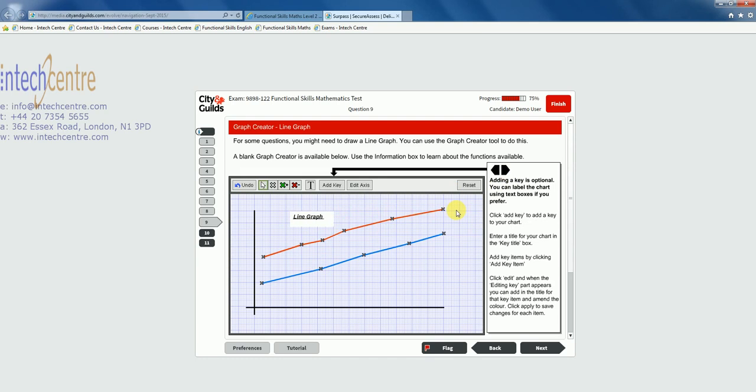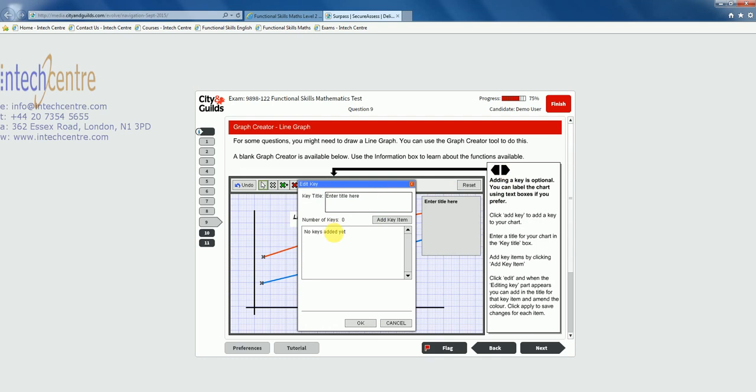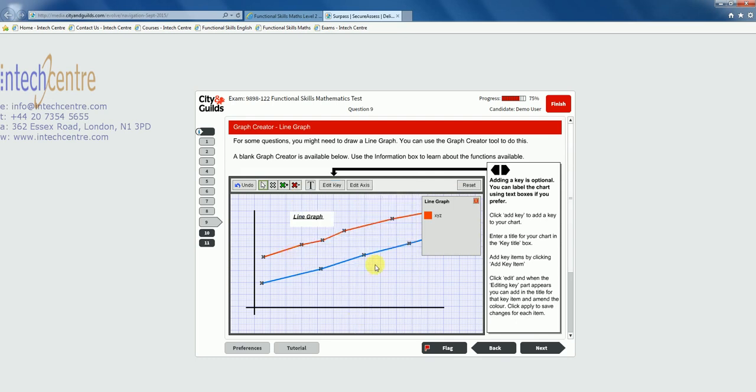Adding a key is optional. You can label your chart using text boxes if you prefer. So you click Add Key. So similar to the bar chart, Add Key item. So we go to Edit. So maybe we're going to change this line. Apply. This will apply, and then you can see the box there changes. So we could write line graph. Okay. So this is what that's done.